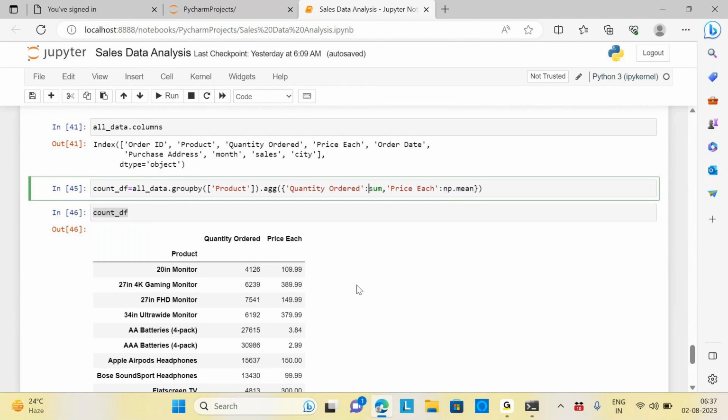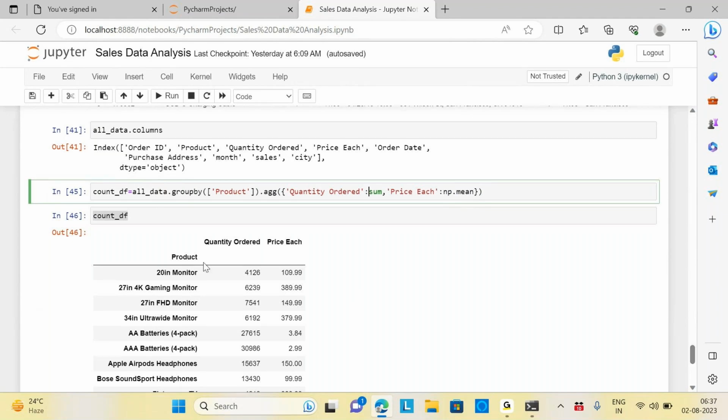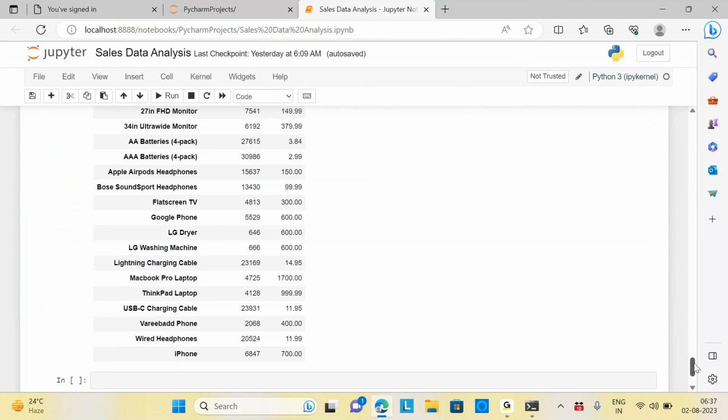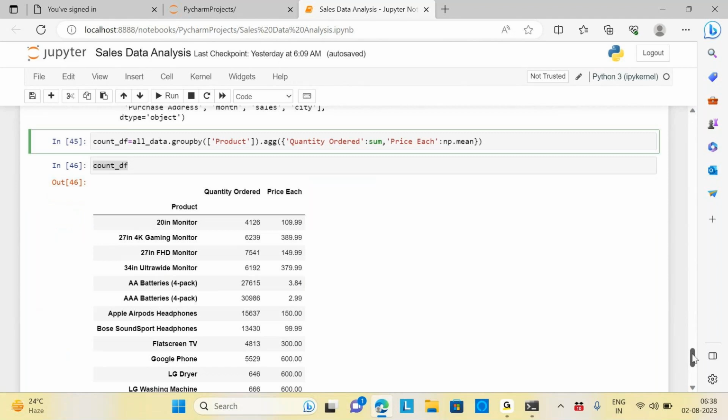The only problem here is I have got three columns. I got the product, and the sum of quantity for that particular product. The number of orders is 4126 and the average price is 109.99. Okay, we got it. The only problem is that the product, which is supposed to be a column, is becoming an index. It is highlighted in black, so it is an index rather than a column.